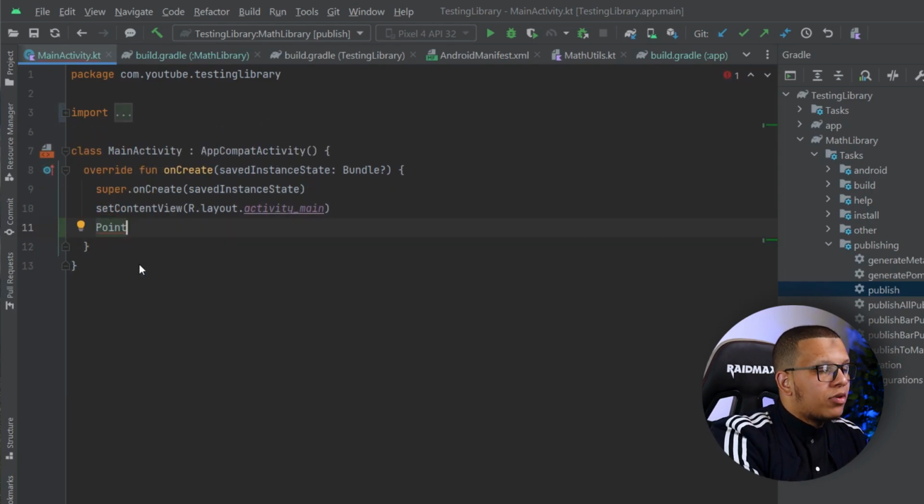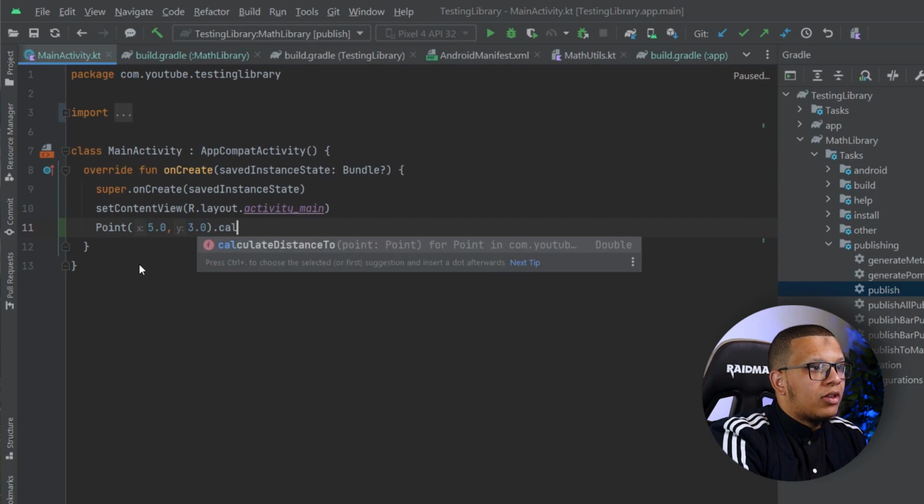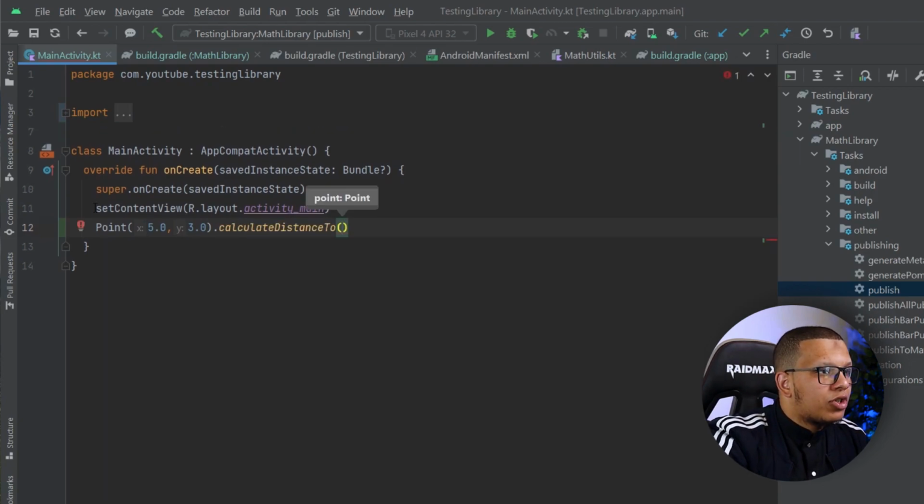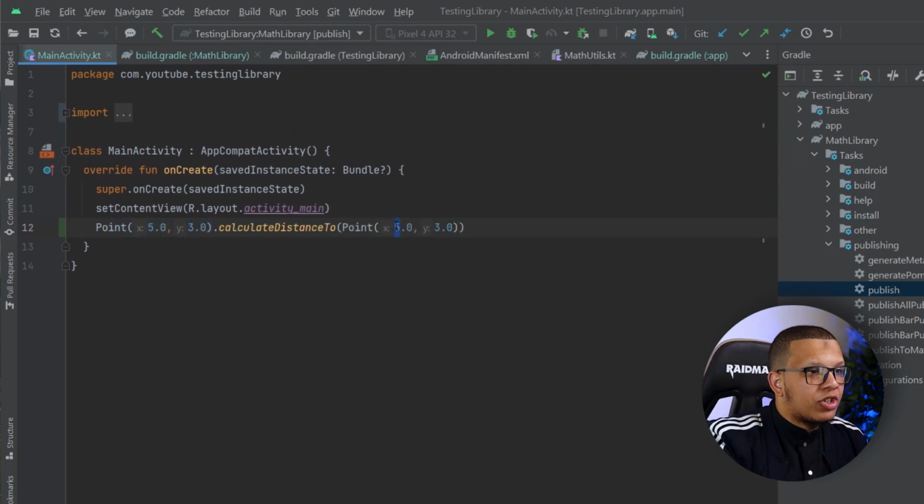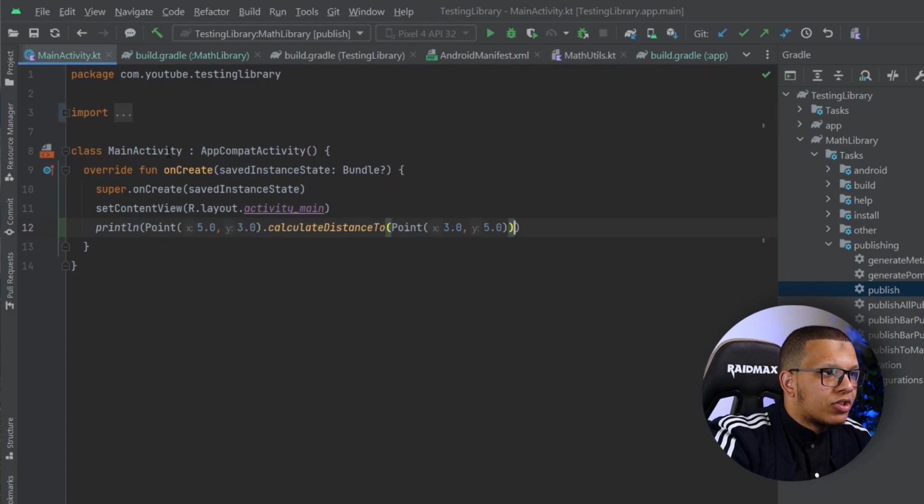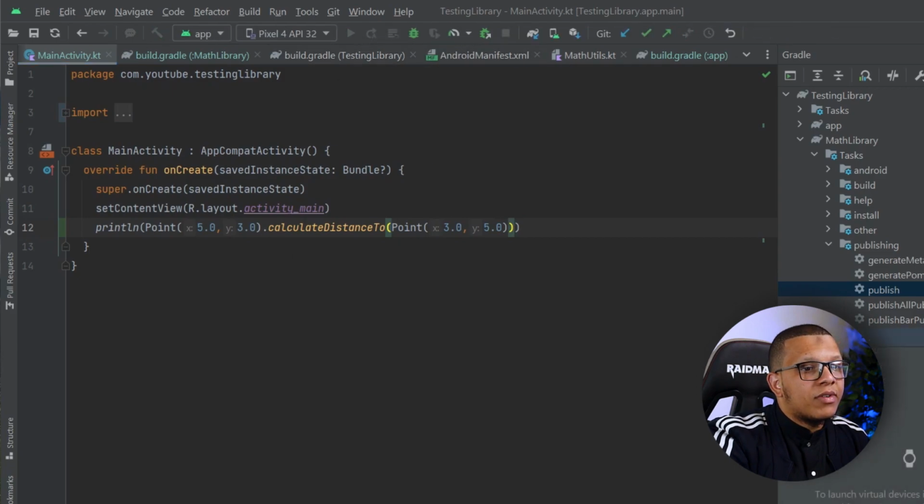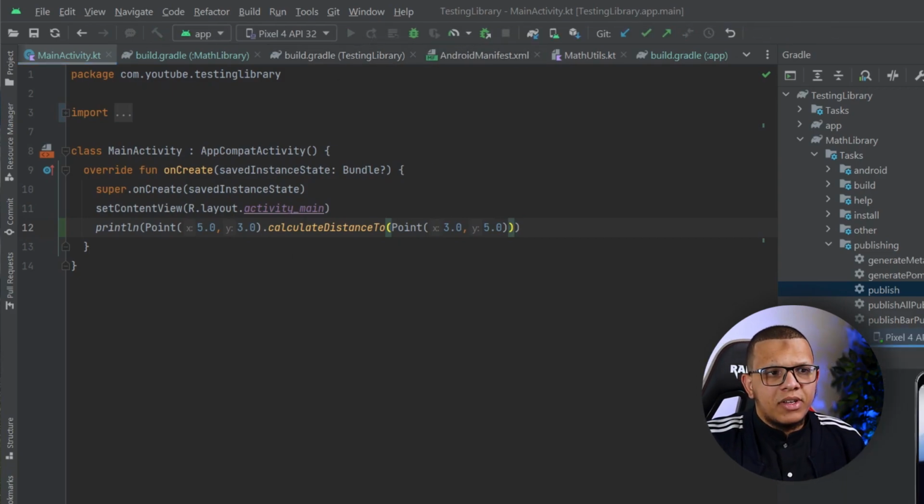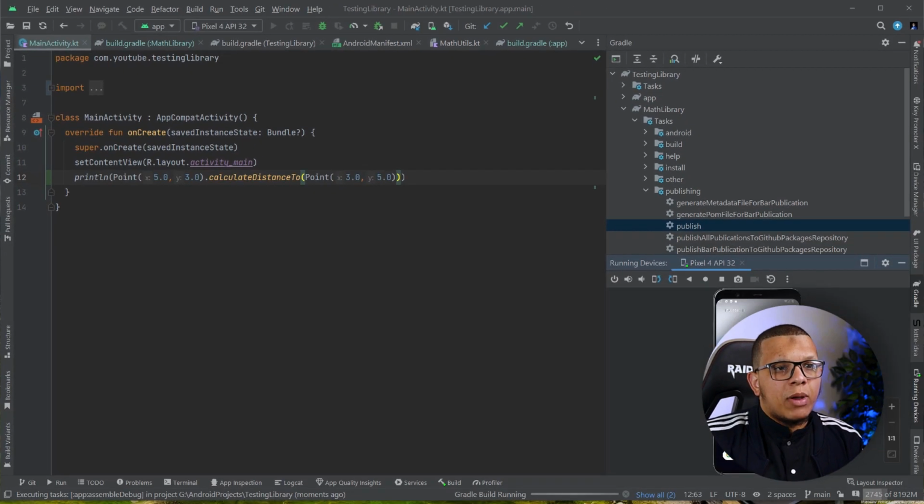our points. So you can define 5.0 and 3.0, and then you can do calculate distance to another point, which is the same point. Let me change this to 3 and this to 5. And basically, let's do some output here. I'm just going to run it to see if it's working fine or not. So yeah, we are going to have some variables here. So that's basically the idea on how to do this publishing thing.